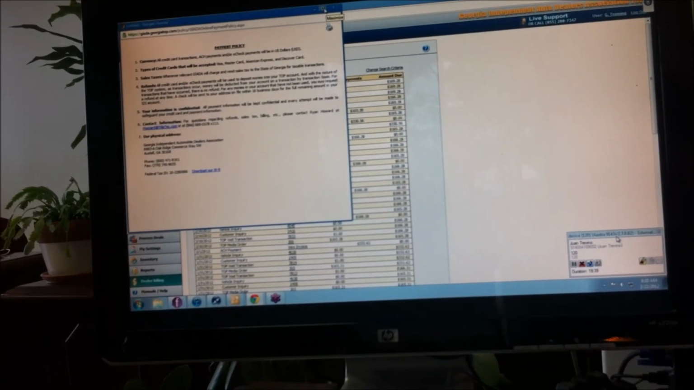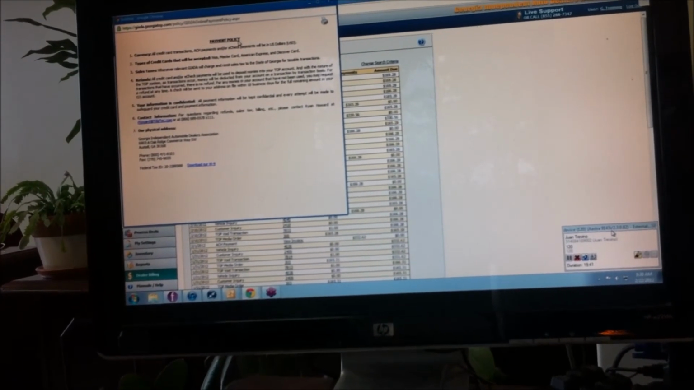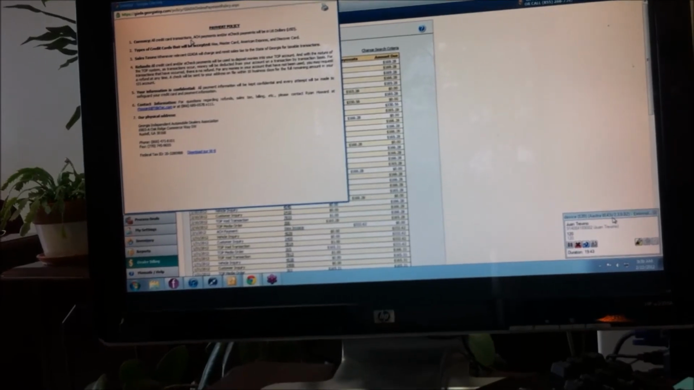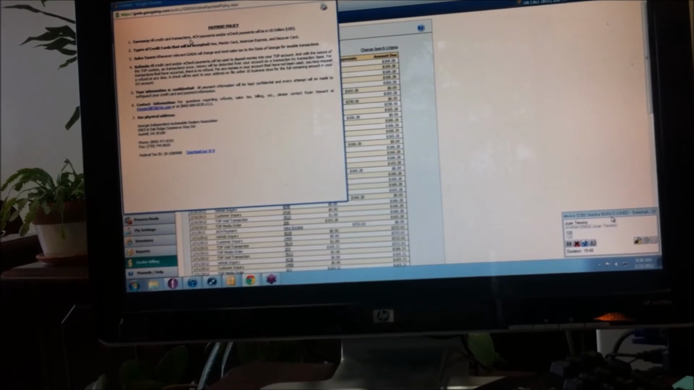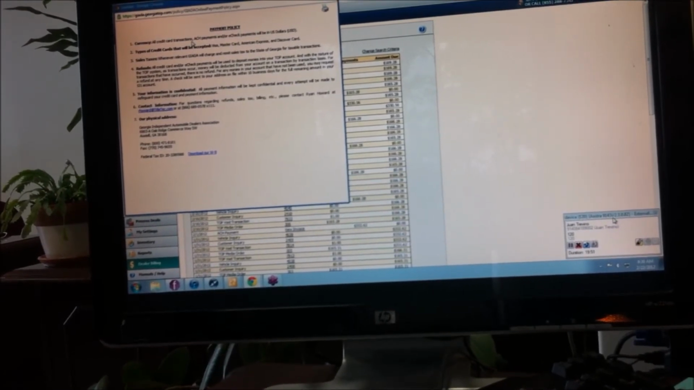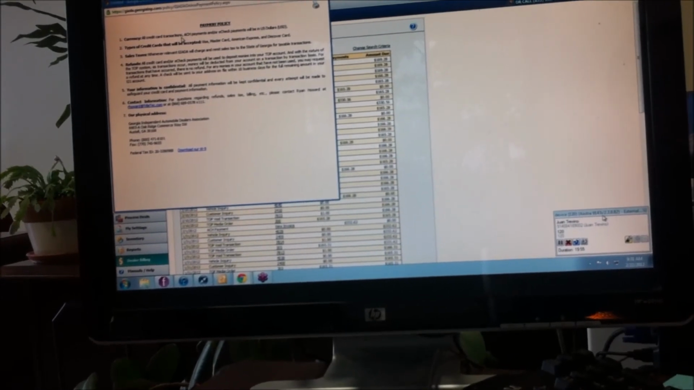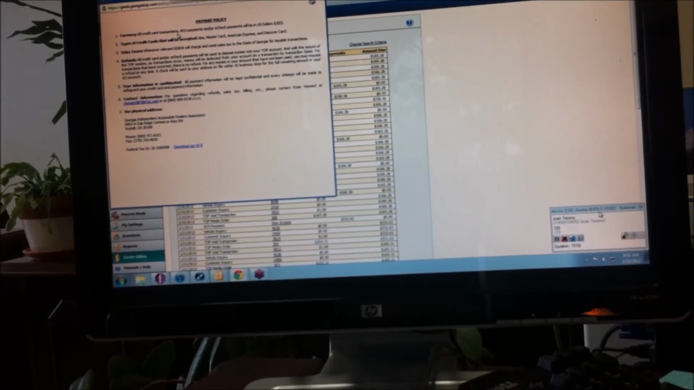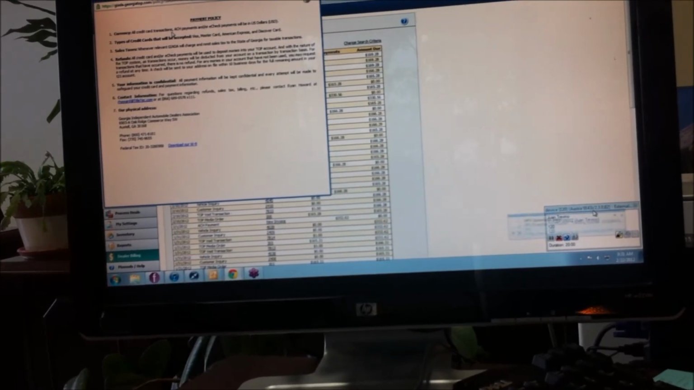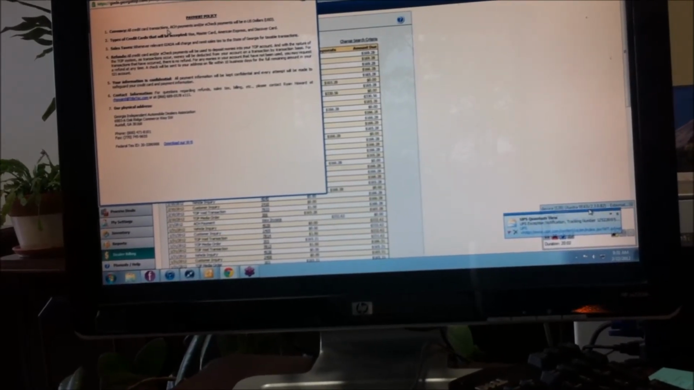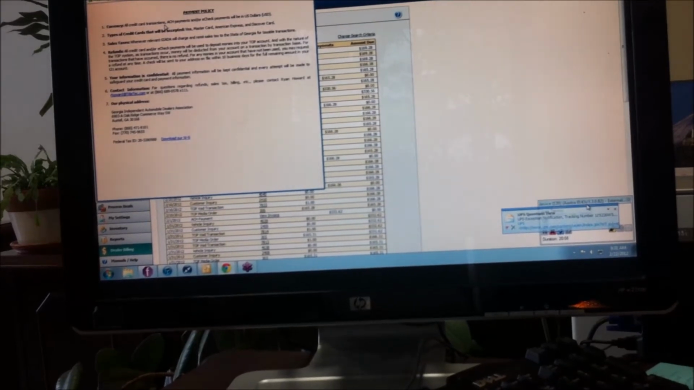Payment policy. Under payment policy, currency, we accept credit card transactions, ACH payments, and e-check payments. The types of cards that we accept are Visa, MasterCard, American Express, and Discover. And whenever relevant, GIADA will charge and remit sales tax to the state of Georgia for taxable transactions. If you have any questions, here's our physical address, email, phone number, and fax.